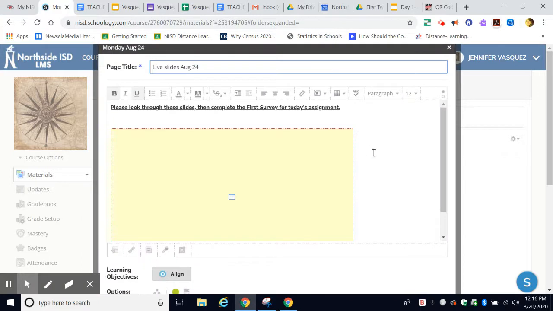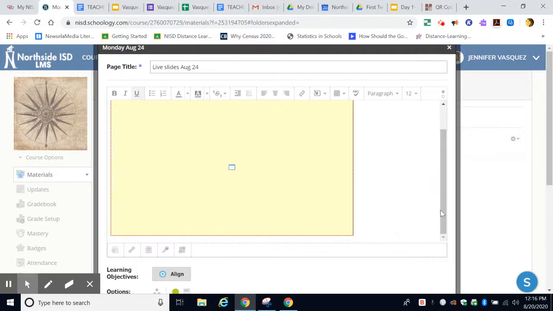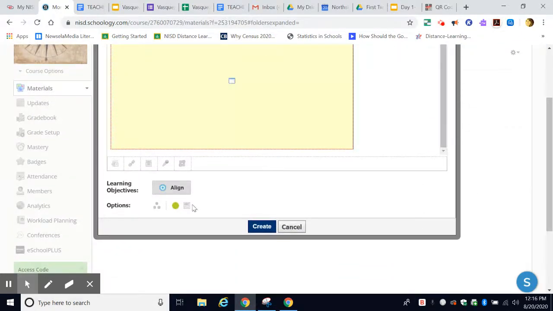It'll take a second for it to load. Don't freak out when you see this yellow box of doom. It's not doom. You'll see in a second we'll fix it. I'm going to scroll down, hover over, see how it says display a new page. I'm going to actually click on display inline, and I'll show you what that'll do in a second. We're going to click on create.